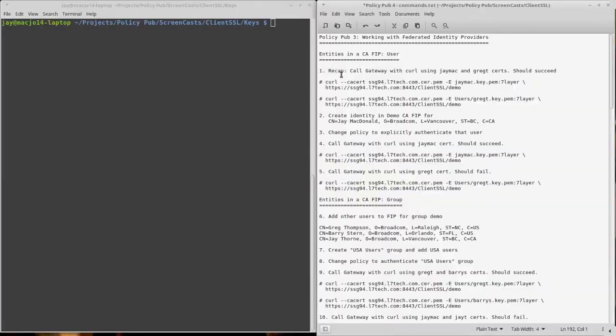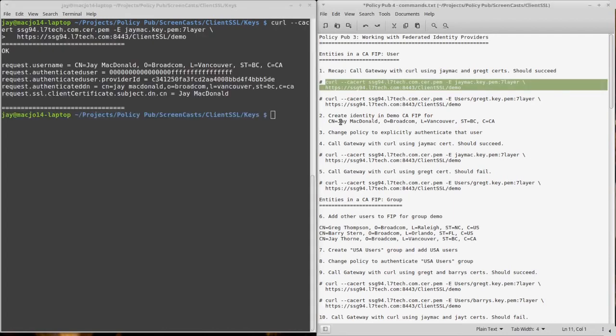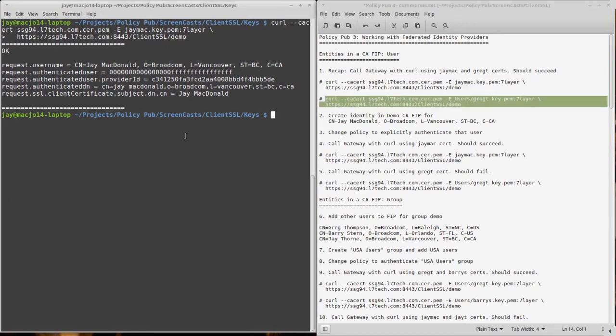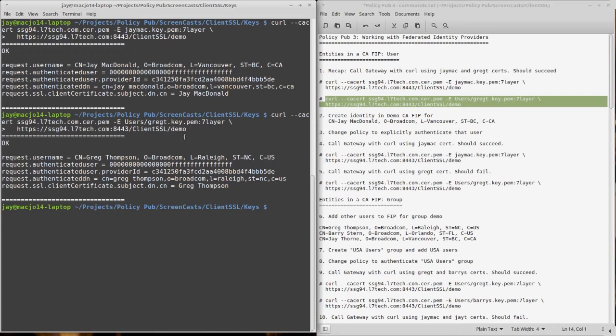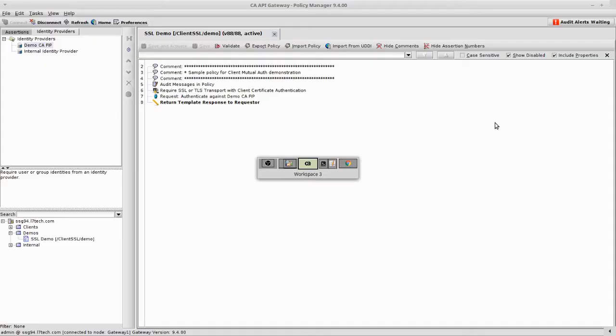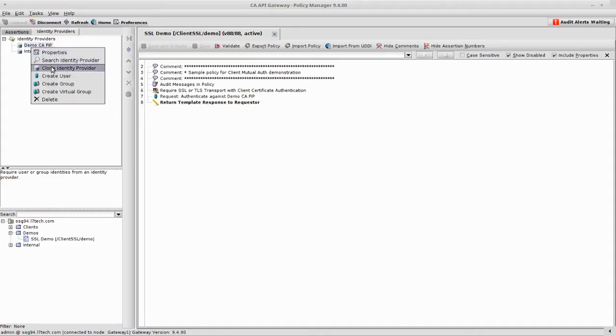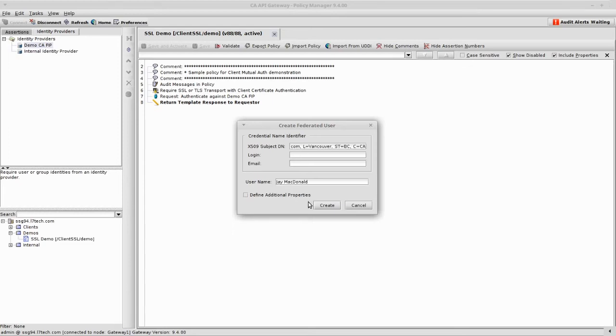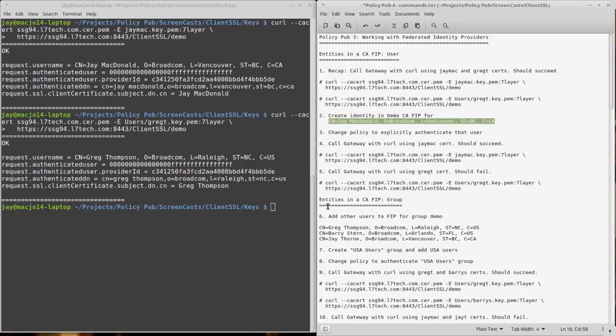In the next screen, I have a script that I will be following with a bunch of commands, and I have my command line. Now to recap, previously, when I make a call to the gateway, any certificate that has been signed by the arbitrary-CA signing authority will be allowed into the service. So what I'm going to do is take the DN for the JMAC certificate, and I'm going to create a user in the demo FIP. And recall, all I need is the DN because it just has to match what is in the certificate.